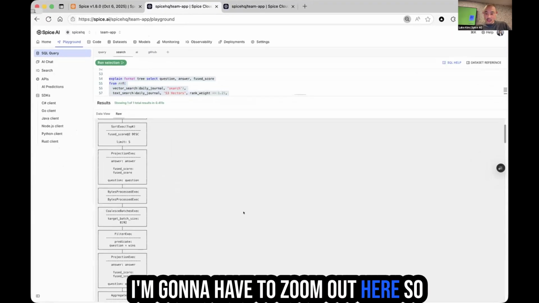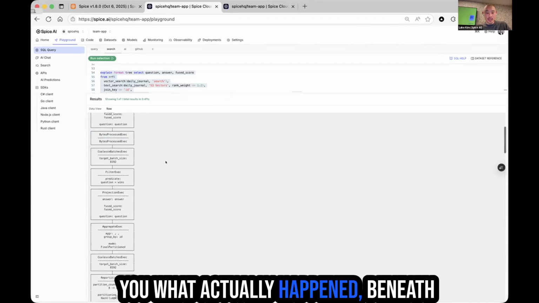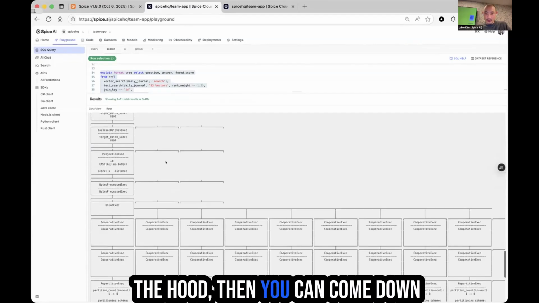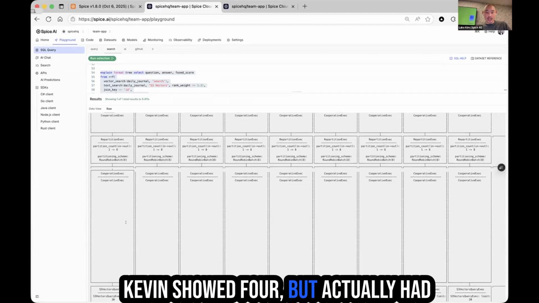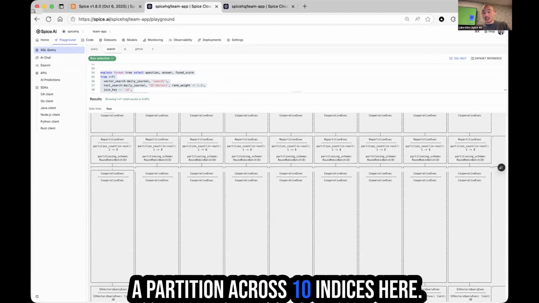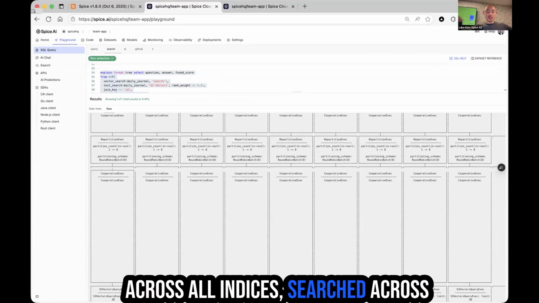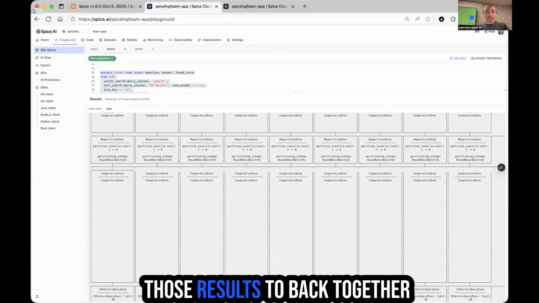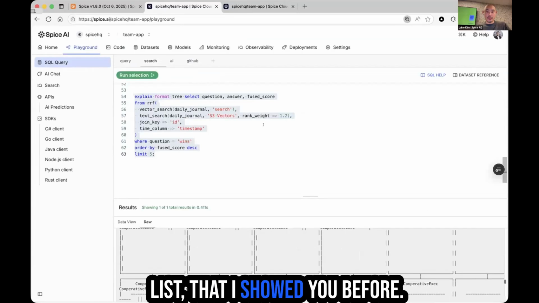I'm going to have to zoom out here so you can actually see, but if you come down to the explain plan, which shows you what actually happened beneath the hood, you can see that in this case, Kevin showed 4, but I actually had it partitioned across 10 indices here, and it essentially searched across all of them, and then gathered all those results back together to give you that one results list that I showed you before.